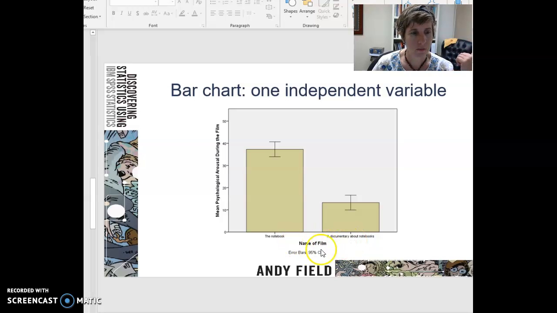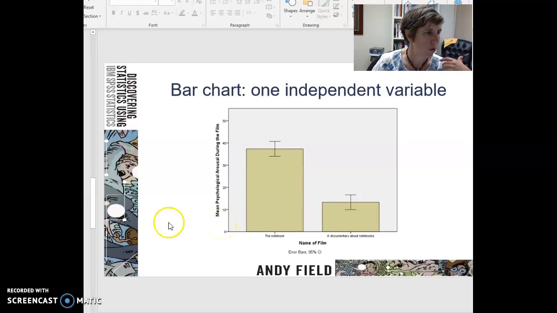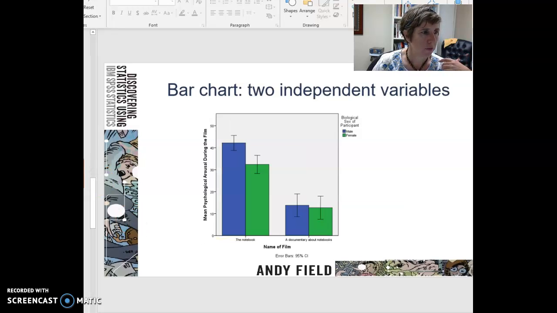So here my independent variable is the name of the film, and my dependent variable is your psychological arousal during that film. Just when you have one independent variable, you can graph this using the chart builder. If we go down to where you have two independent variables, here we've still got name of the film as one independent variable, and the second independent variable is gender, male or female. And then you've got, again, your dependent variable here.